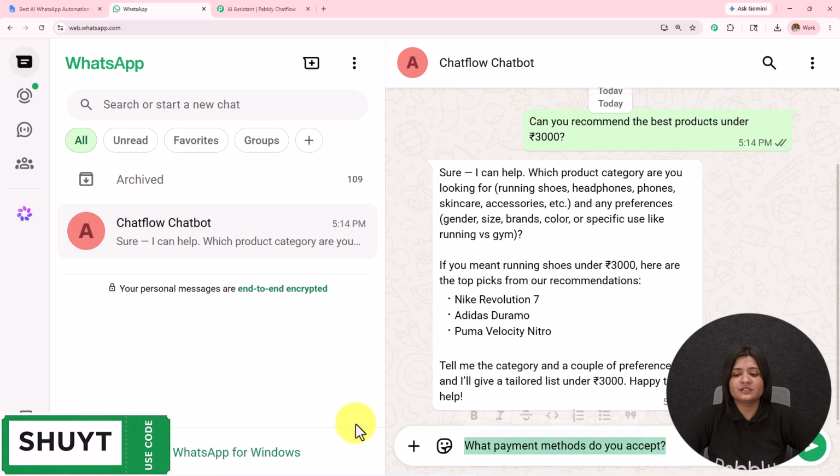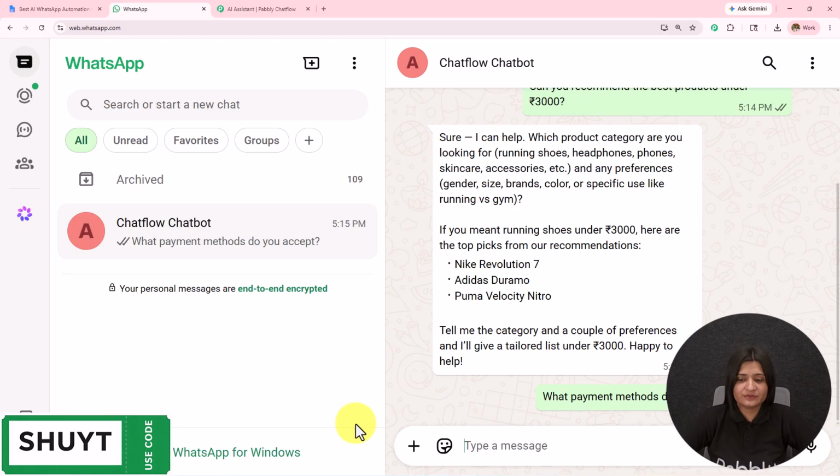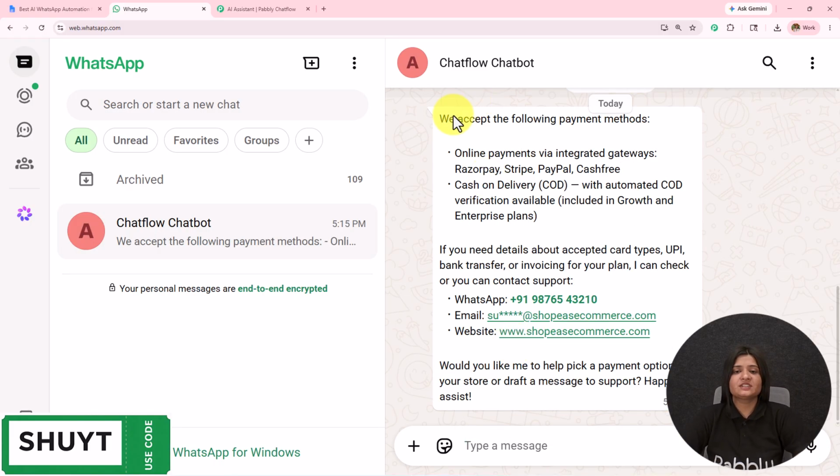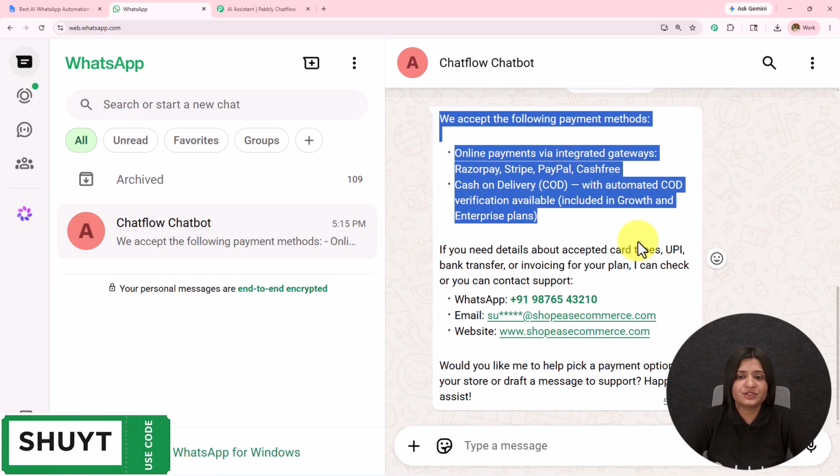I'm going to ask another question. What payment methods do you accept? I have sent this message. Let's wait for the reply. Here I have received this message. We accept the following payment methods: online payment via integrated gateway, Razorpay, Stripe, PayPal, Cashfree, and the COD.